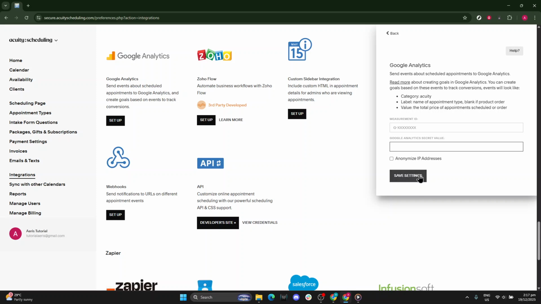Go to Integrations, scroll to Google Analytics, click Setup, enter your Google Analytics ID, add your secret value, and save your settings. Keep your credentials secure and you'll have a reliable, compliant connection that supports accurate tracking.